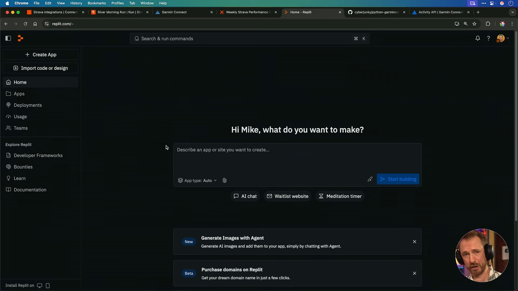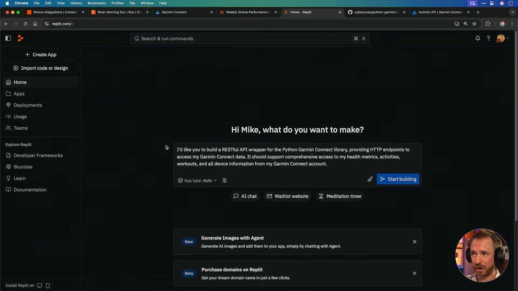Let's vibe code with my first prompt. I'd like you to build a RESTful API wrapper for the Python Garmin Connect library, providing HTTP endpoints to access my Garmin Connect data. It should support comprehensive access to my health metrics, activities, workouts, and all device information from my Garmin Connect account. There we go. I think that's a pretty solid first prompt.